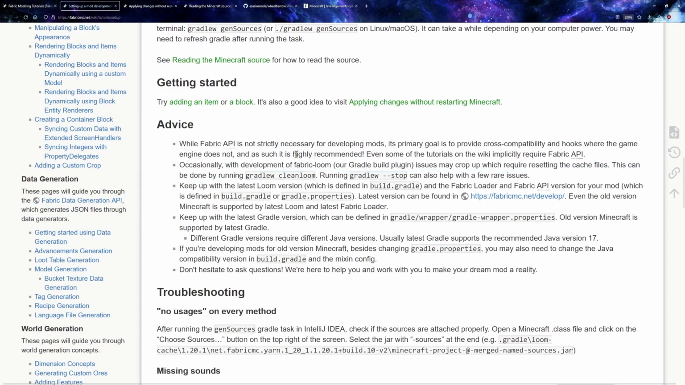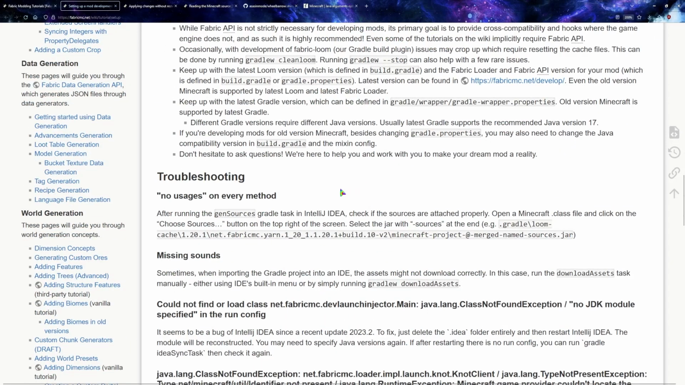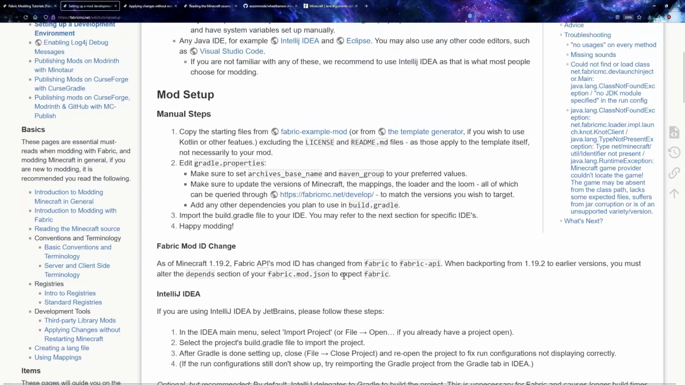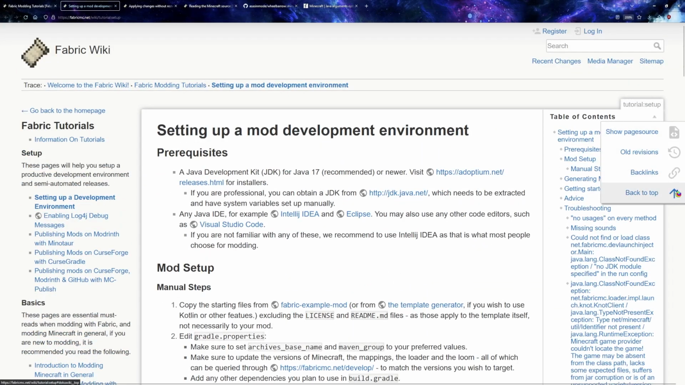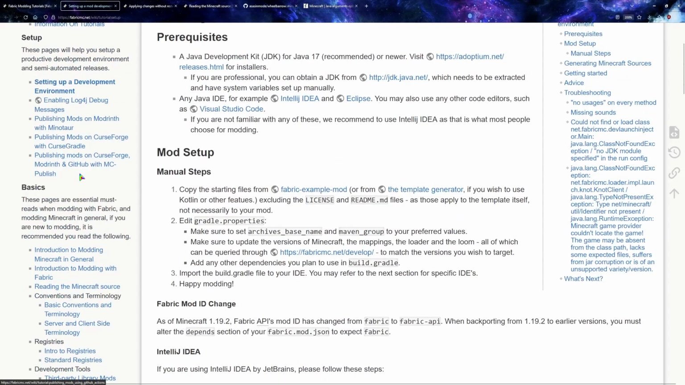Advice: while Fabric API is not strictly necessary, development of Fabric Loom or Gradle build plugin issues may require resetting the cache files. This can be done using gradlew clean and cleanRoom with the stop flag. Okay, troubleshooting, don't care. So what's next? Not too sure what's next.